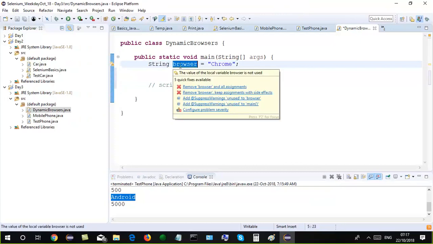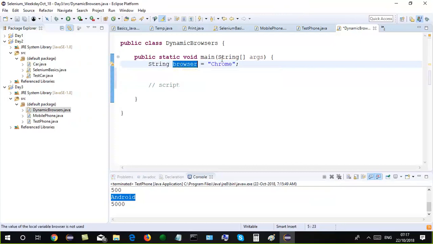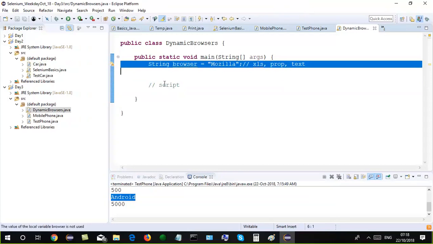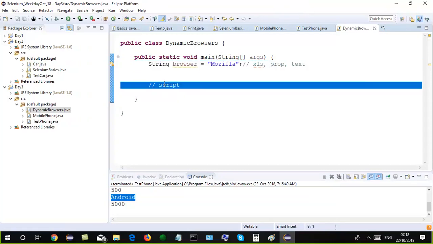If I change this browser to say Mozilla, then the script which is executing should be executed on Mozilla. Later on, we can read the value of this variable from an Excel file, property file, or a text file, so that just by changing these files, the value of the variable changes and I decide the browser name and the script will run on that particular browser.